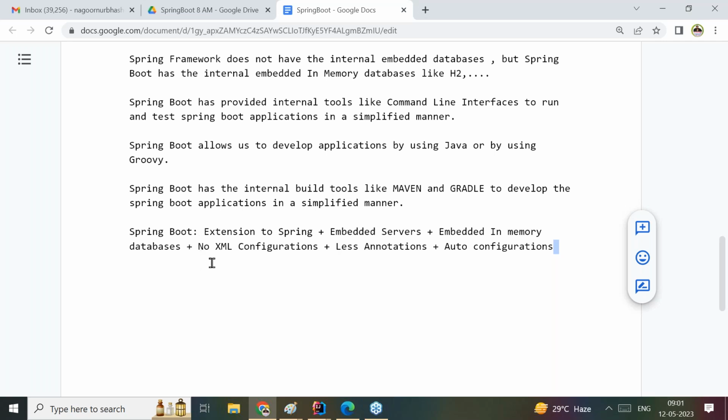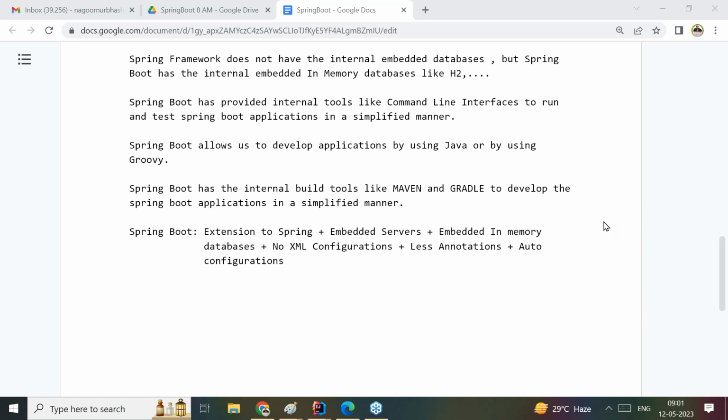Spring Boot is equal to extension to Spring plus embedded servers plus embedded in-memory databases plus what next one here? No XML configurations plus less annotations plus auto configurations. Properties file and all the things are okay. Plus internal Maven and Gradle. That's it. You can write anything here, but that's it.